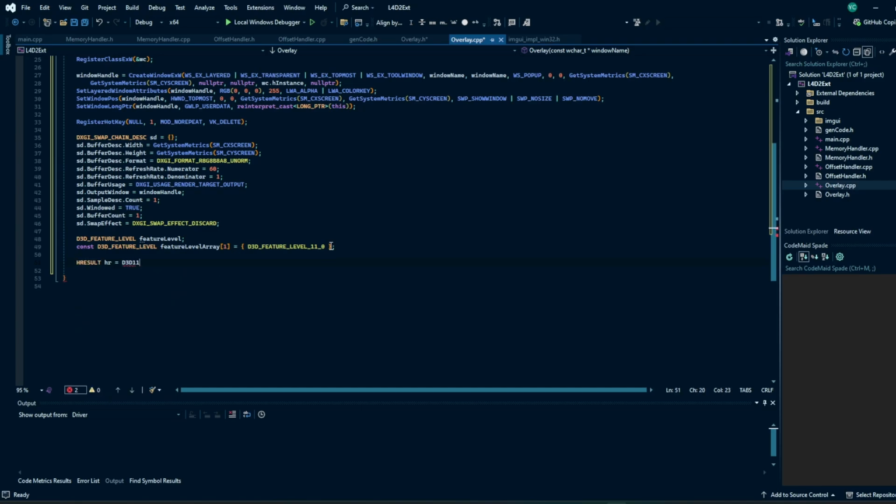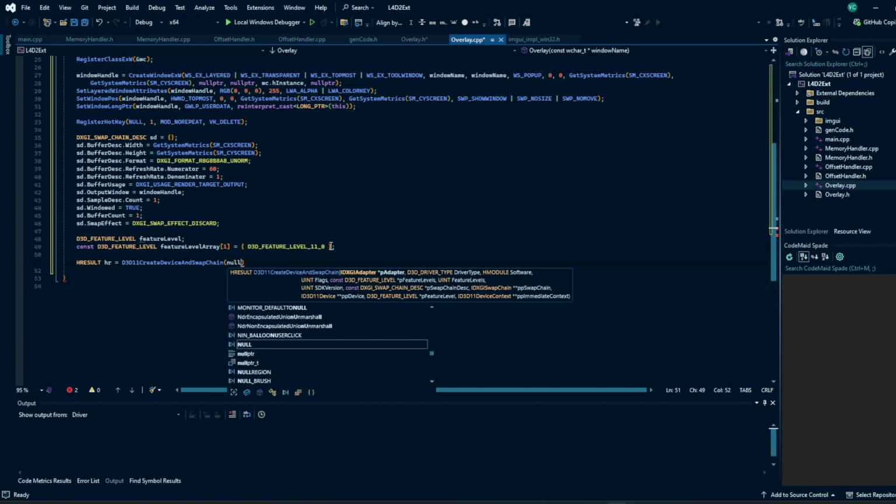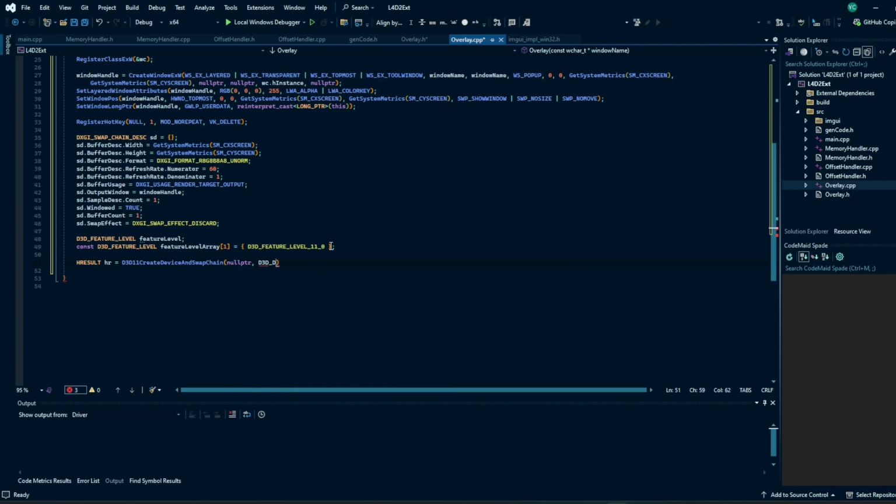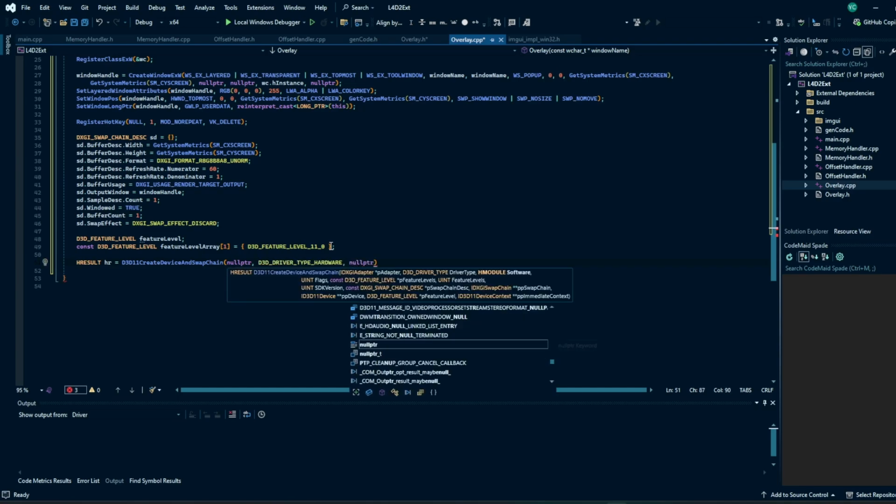D3D11CreateDeviceAndSwapChain. So we're setting the device features and swap chains for drawing those buffers. This first argument, the adapter, we're going to pass a null pointer because we're not using that. For the driver type, we're going to use hardware. So we want it to be as optimized as possible. For the software, we're not doing any software drawing. We want the GPU to be used for this.